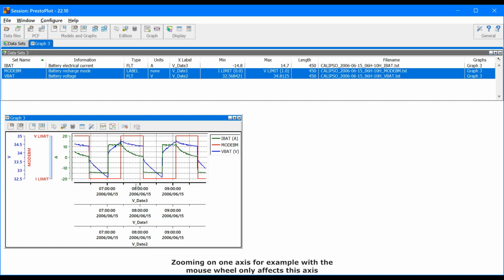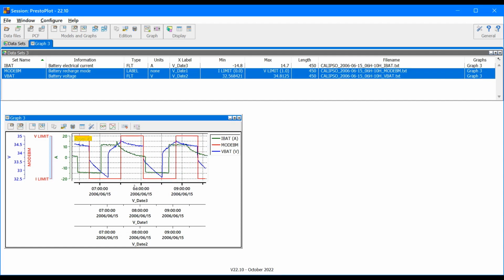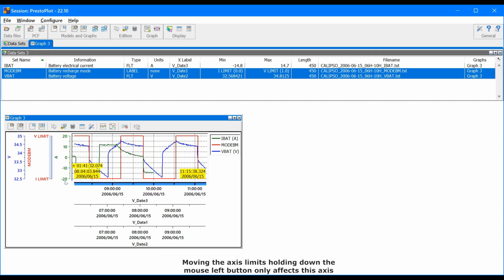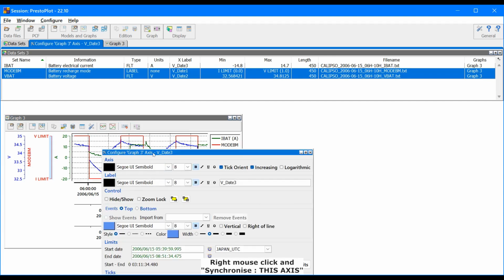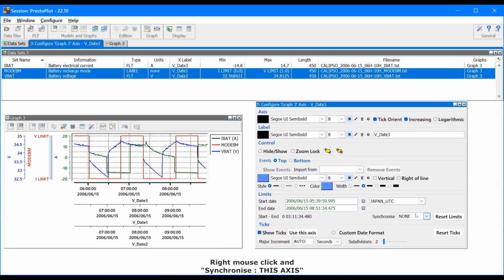Zooming on one axis, for example with the mouse wheel, only affects this axis. Moving the axis limits, holding down the mouse left button, only affects this axis. Let's now change the synchronization mode to this axis for the VDate3 axis. Right mouse click and synchronize this axis.